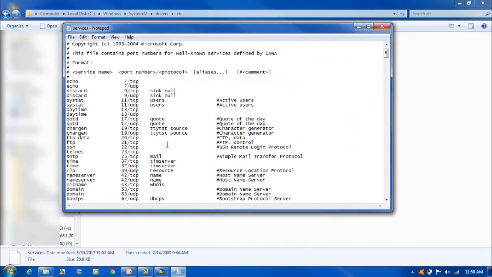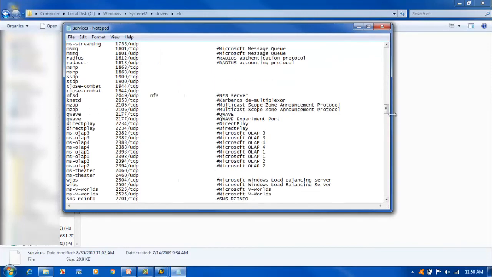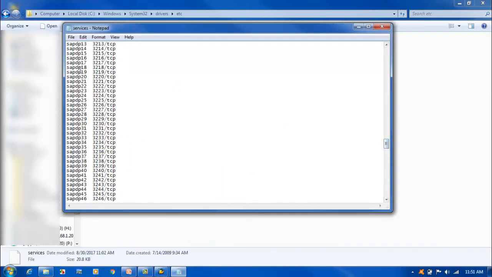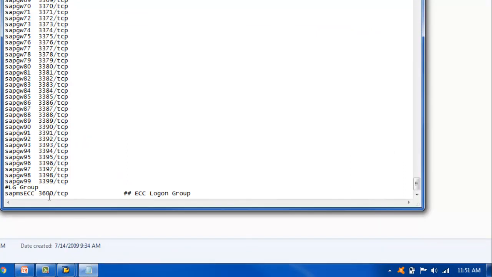So this will have all the TCP ports, and which TCP port is used for what. If you go to the end, you will find all the SAP TCP ports. Here you can see I already updated the logon group SAP message server ECC. This is the port it's working at the moment. This is actually the default port for the message server. This can be changed in some scenarios. In some companies, for security reasons, they will not keep it at the default port, so during the installation you can change the specific port.